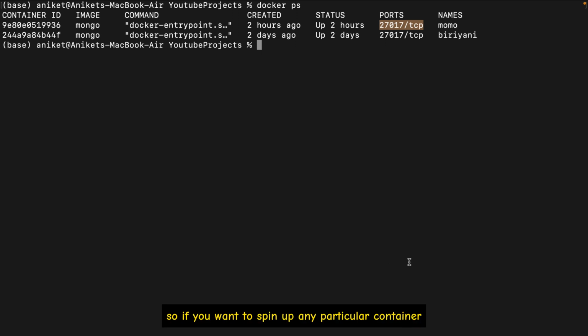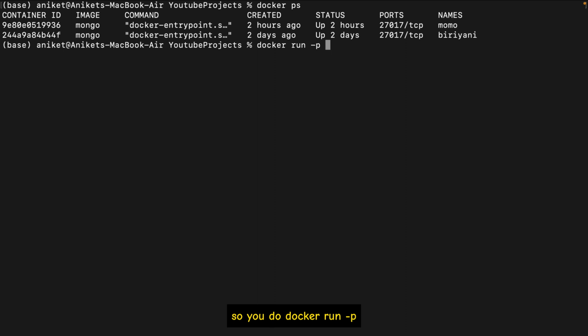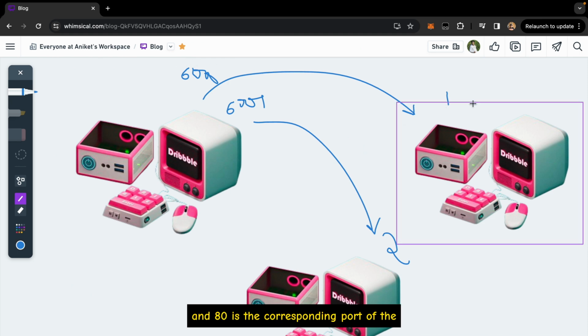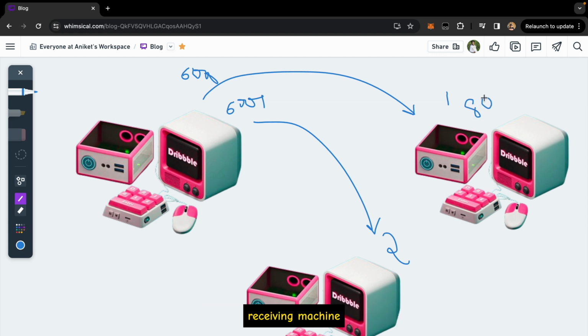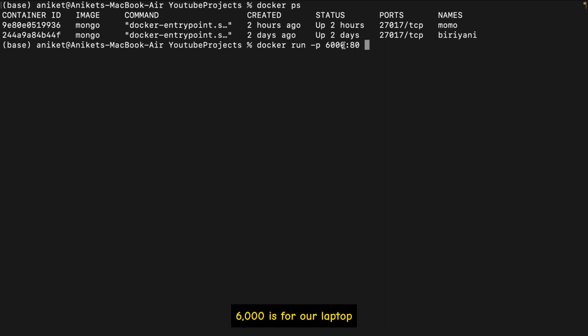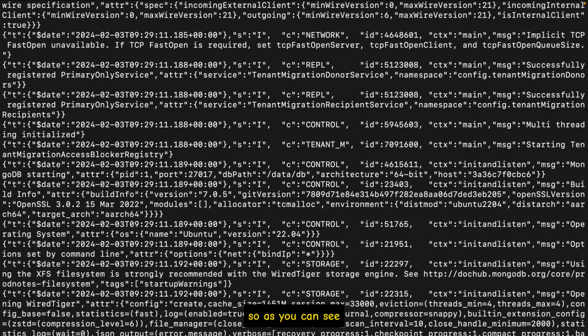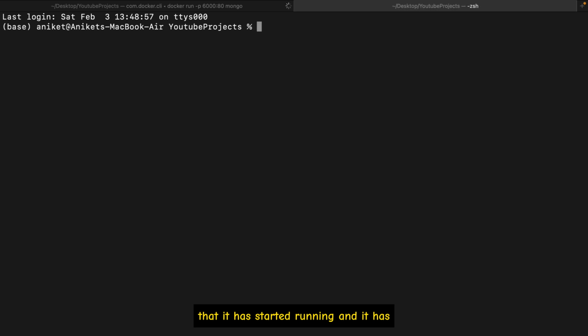So if you want to spin up a particular container and specify the port that it should listen to, how do you do that? You do docker run -p and then you write the host machine's port that you want to connect to the container's port. Over here we use the port 6000. 6000 is your local host's port number that you want to connect, and 80 is the corresponding port of the receiving machine. So over here 6000 is for our laptop and 80 is for the container that we want to work with, and then we write the name of the container. As you can see, it has started running and it has connected the port numbers.